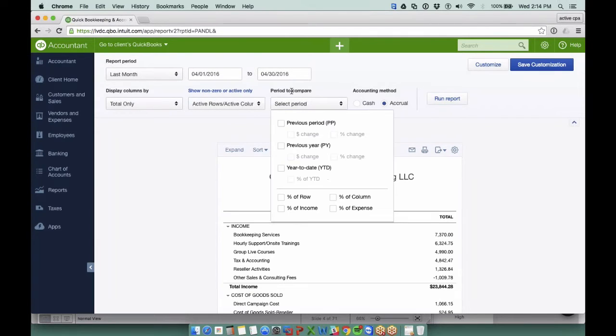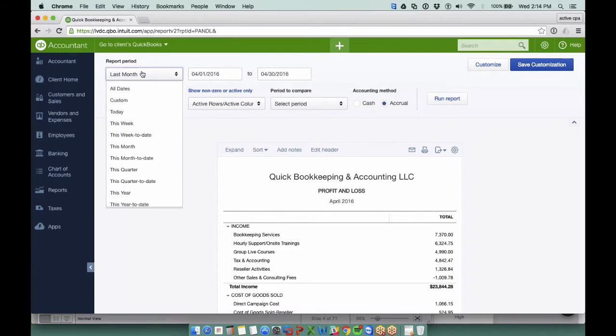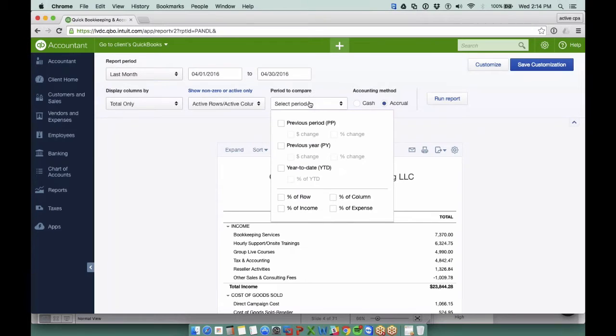Now, period to compare. So for example, let's say I'm looking at last month and I want to compare it with the previous month. This is where I can put previous period, and previous period will compare it with, in this case, if I'm looking at last month, which is April, March. But if I put previous year here, that is going to compare it to April of 2015. And if I pick this year to date, which is also kind of useful, it will show me the current month and then the last 4 months, all the way up to today.